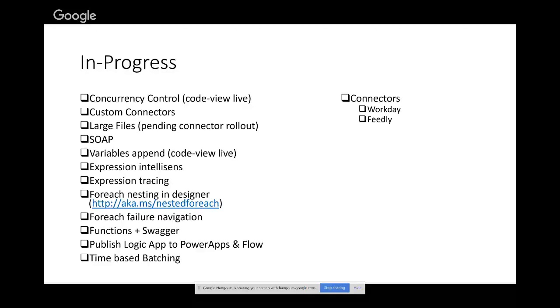And connectors. Workday Connector. We are working on a Workday Connector. We'll highlight the human resources stuff first, and then more of those services will follow. Feedly is still in the hopper.